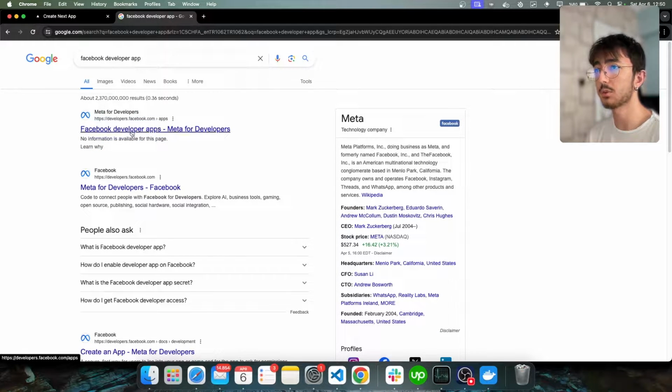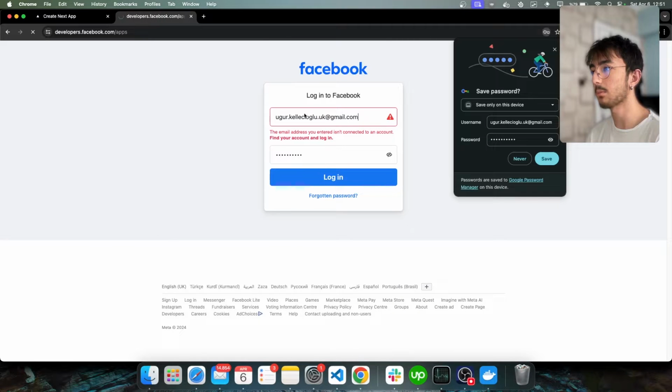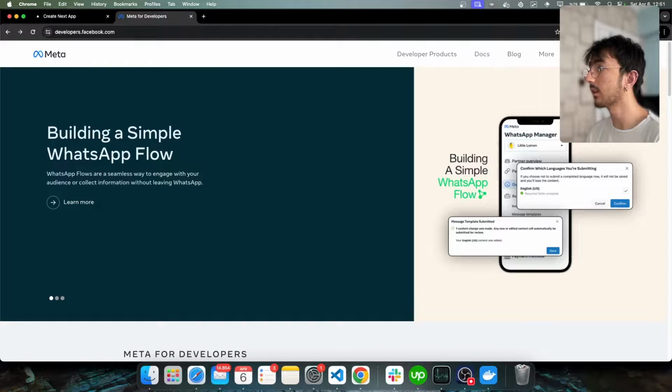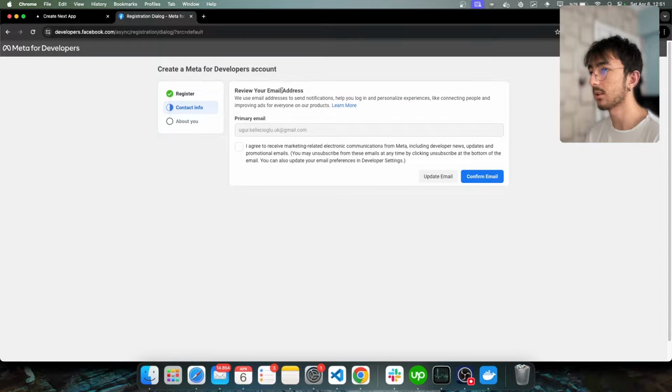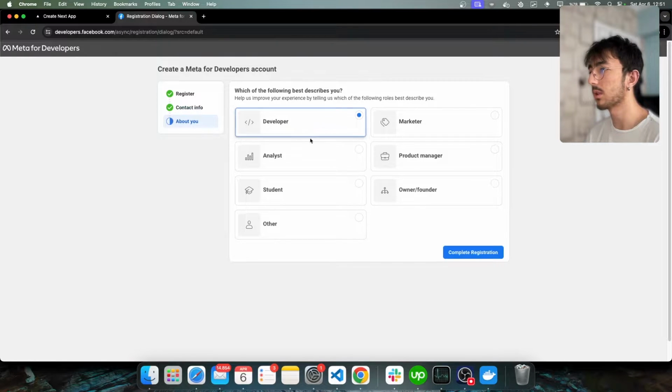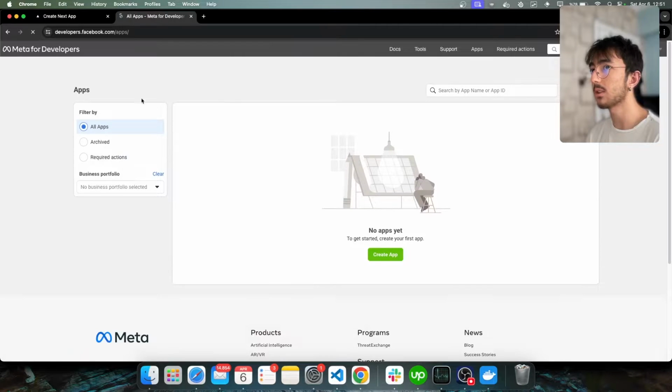It says Facebook developer apps. Okay, I'm logged in. In this page, I will click on get started. It asks if my email is correct. I will click on confirm email, and I will choose developer here, but I think it doesn't matter. Okay, that's great. Now I have a dashboard. I can see my apps here. I didn't create it yet, so let's click on create app.